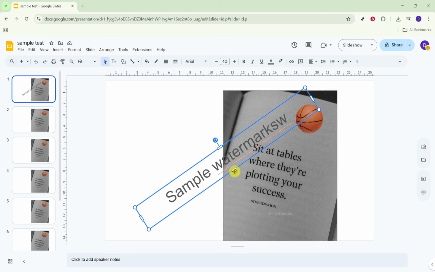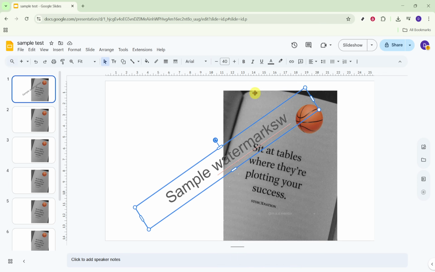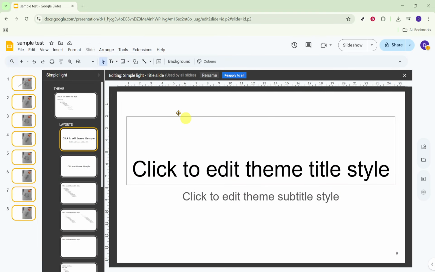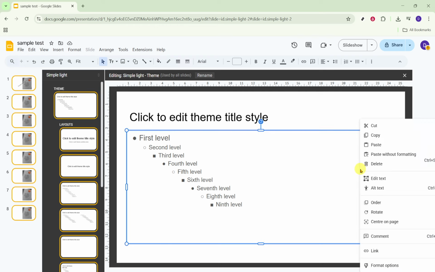When it looks right, right-click the text box and choose Copy. This captures your styled watermark. Next, go to the slide menu at the top and choose Edit Theme. This opens the theme editor, which controls the master layouts used across your slides. At the top left of the theme panel, look for the main theme or the topmost master layout and click it. This is key because anything you place here will appear on all slides that use that layout.